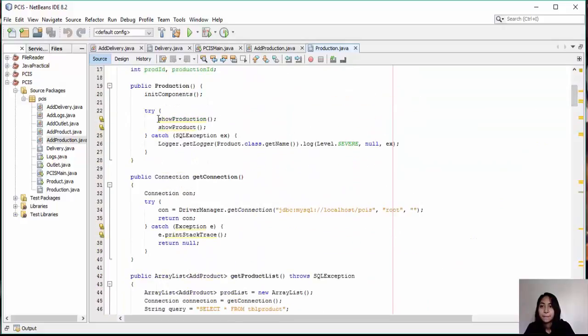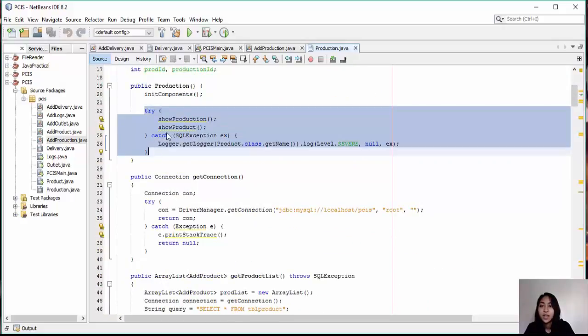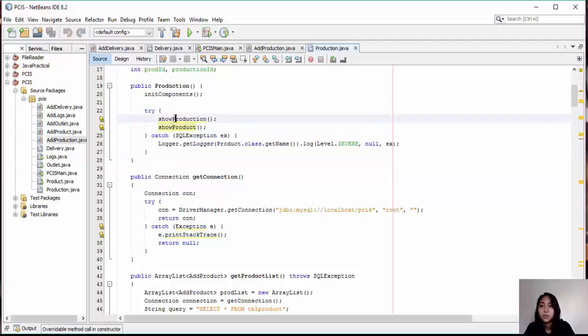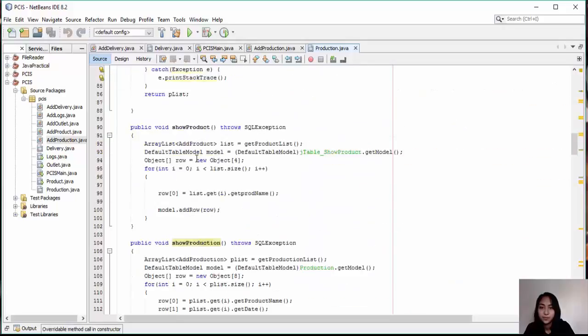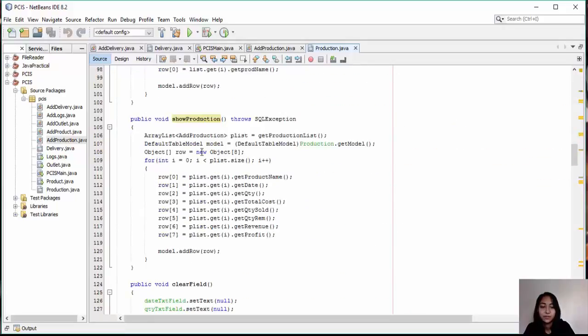And then inside the try-catch block, we have here two methods that are being called, show production and show product. This show product here is another module, so I'm not going to explain this anymore. We will be focusing here on the show production, and that is located here.